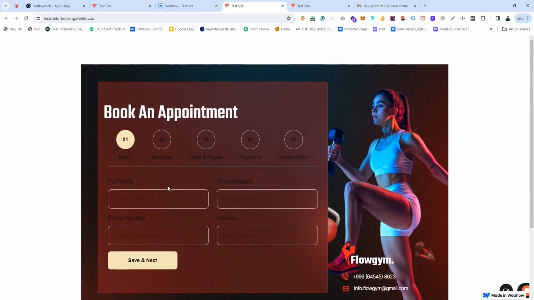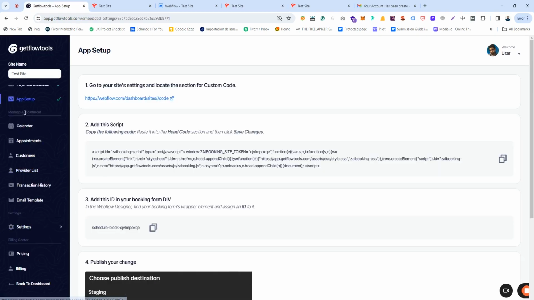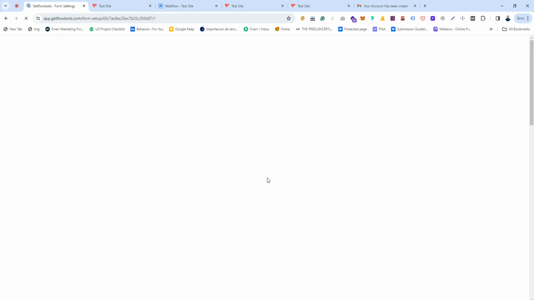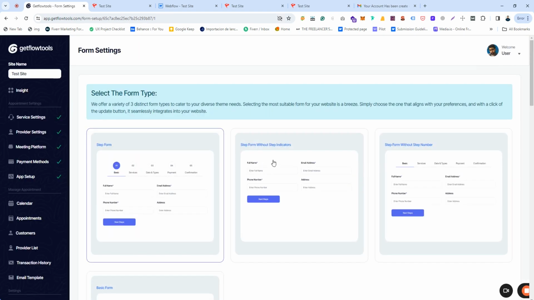If you want to change any text color or button color, then you have to go to the Getflowtools dashboard, and there are lots of options that appear. You can see here, and one by one we will try to understand the functionality of these. So at first you have to go to the settings, and inside the settings you have to go to the form settings. This is the form settings.